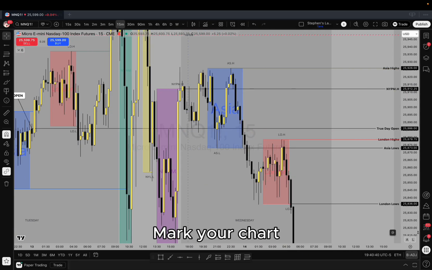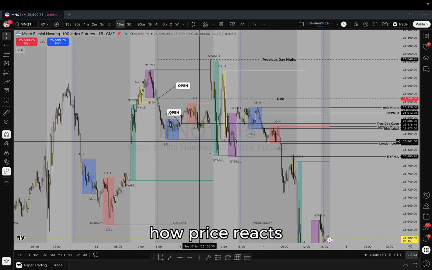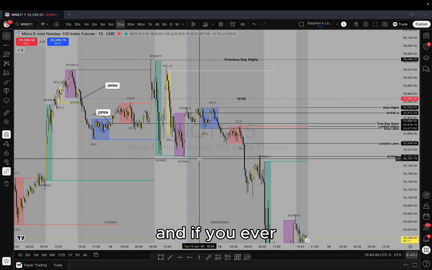So again, once you mark your chart out, you start zooming out, you see all these lines, and now you start to see how price reacts off of these lines. From there, you can go back and start backtesting. And if you ever backtest, this is the first thing you're doing: marking out all of these points. I know it's a lot. I know it's pretty tedious, but you're going to have to mark out all of these points because it will help you grow as a trader.